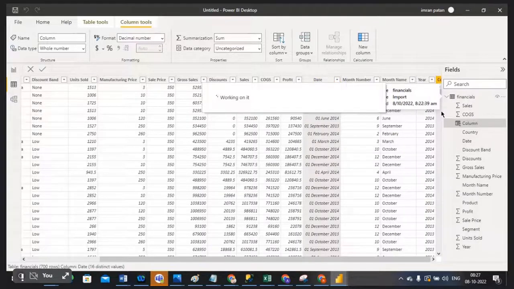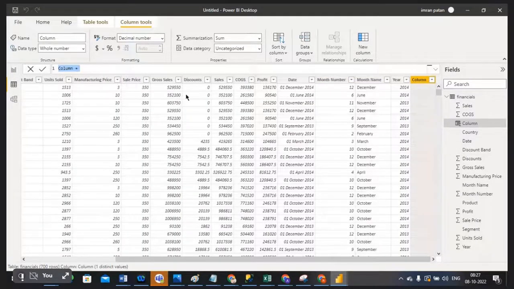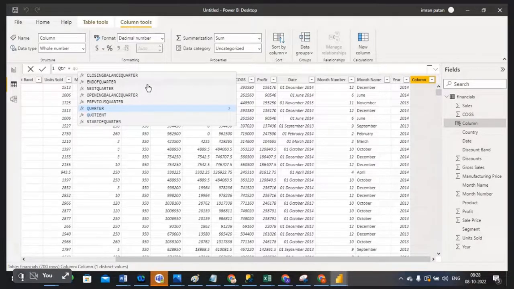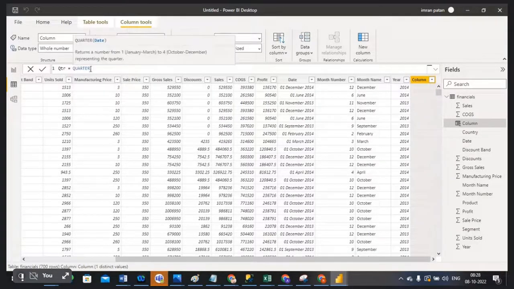Okay, so one new column I'm going to add to my table. So what name I have to give? You can see here the column has been added to your table. That is nothing but a calculated column, guys. So I'm giving quarter. Quarter equals to, so from this date only I want to pull quarter here, right? With the help of this date column, I can get quarter here. So there is a function in Power BI, quarter. You can see here quarter.